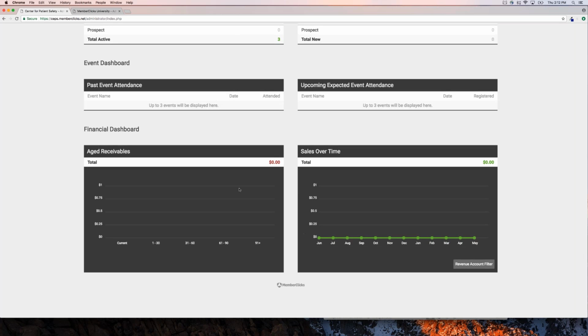Lastly, we have our financial dashboards. That's comprised of our aged receivables. Aged receivables is going to show you how many outstanding invoices you have, by how many days, and how much money. So here it says current, 1 to 30, meaning that the invoices are 1 to 30 days past due, 31 to 60, meaning the invoices are 31 to 60 days past due, and so on. And then this will adjust to how much money is owed within those areas. It's going to create a bar graph.